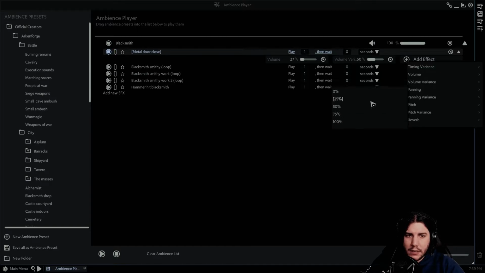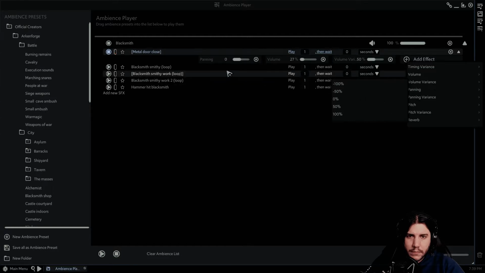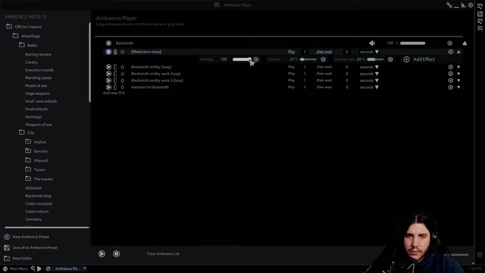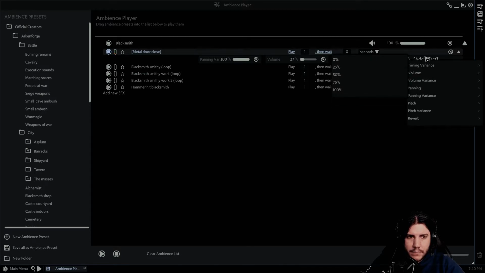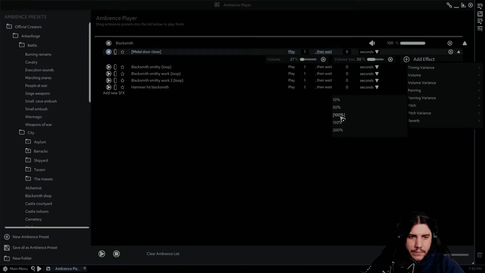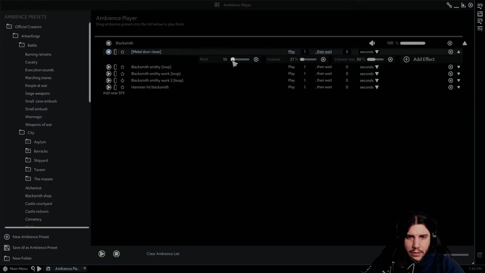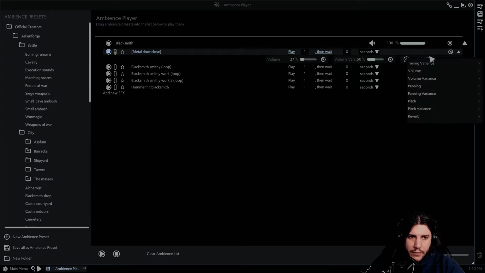Then we can use panning and route it to your right or left ear. Or we can just use a panning variance. And now my panning will be randomized. Next up is pitch. We can make it deeper or slower. Or higher. We can also set up variance for pitch as well, and then it will be randomized.